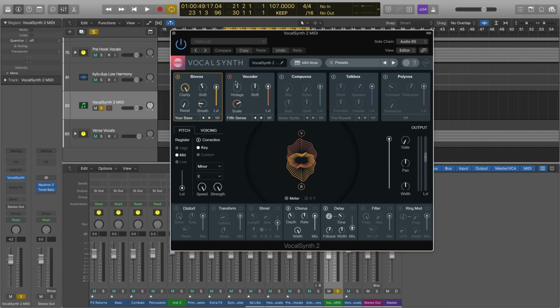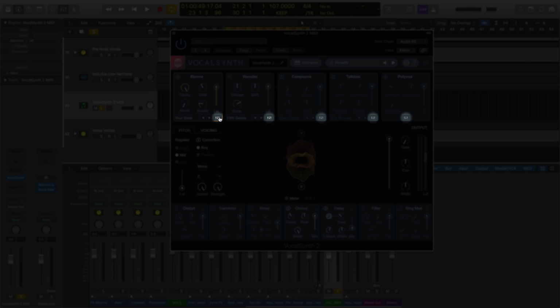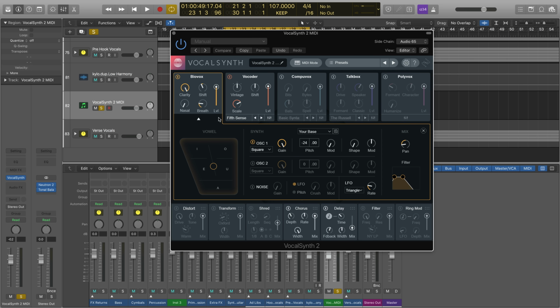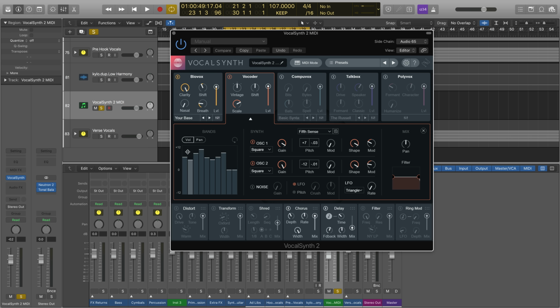For version 2 of VocalSynth, we focused on improving sound quality and adding deeper control across the plugin. This means that now you can press this button on any module to reveal more parameters so that you can really go in and sculpt your sound. For example, in the vocoder, we can now change the volume and panning of our bands.